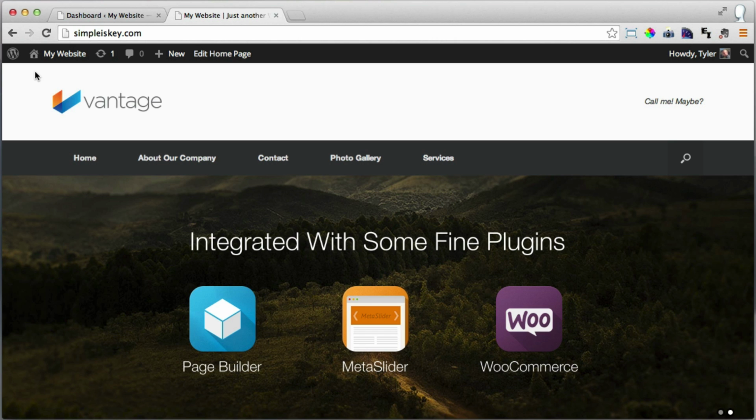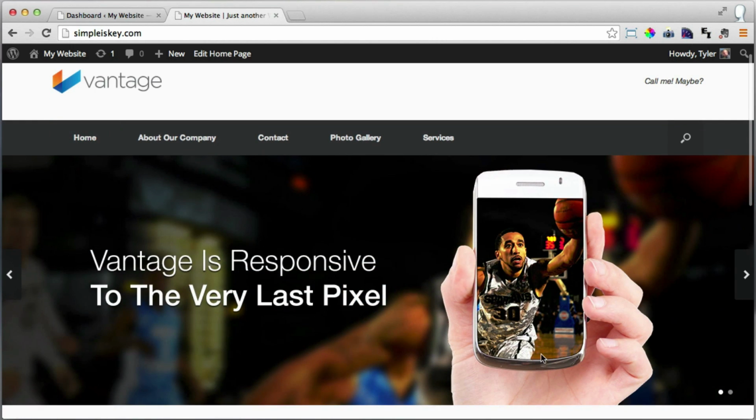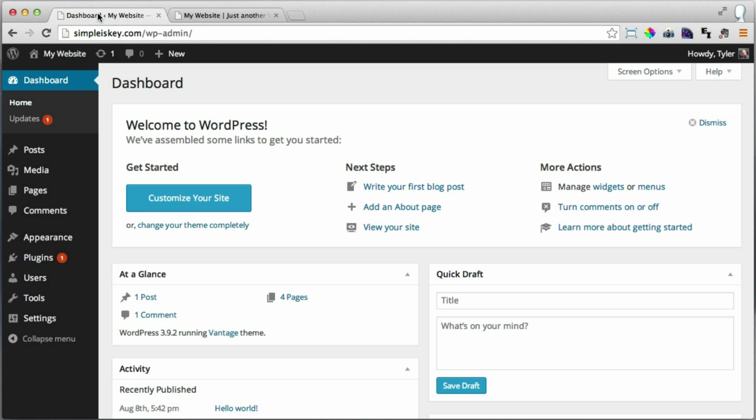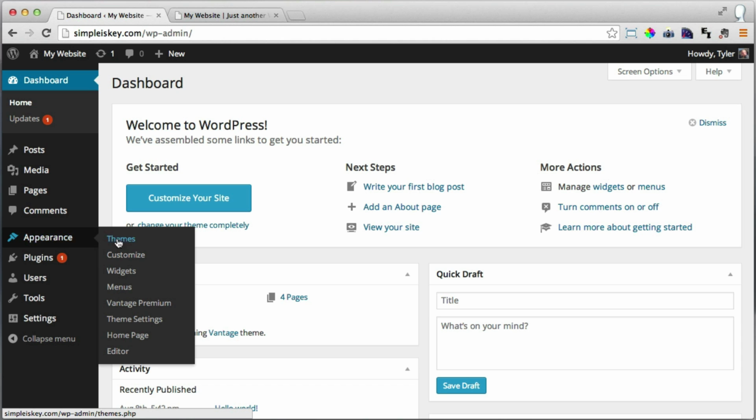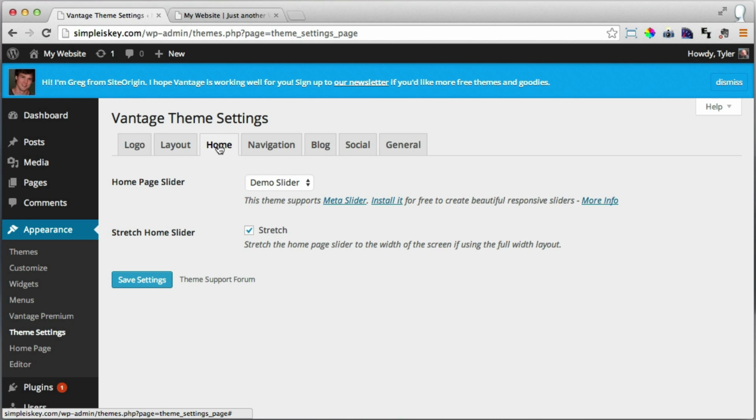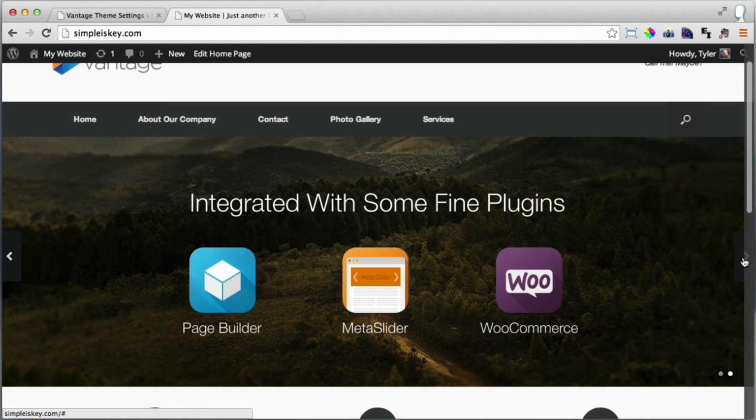The next thing that we're going to do is put an image right here on our homepage. So let's go ahead and do that. To do that, we want to go back into our dashboard and click on Appearance, then Theme Settings. After you do that, click on Home. Then we're going to see this theme supports MetaSlider, install it for free. So MetaSlider is a plugin that allows you to have this big slider image right here.